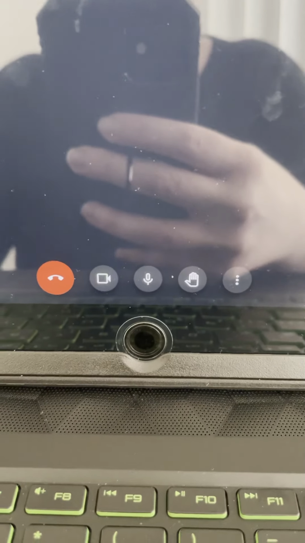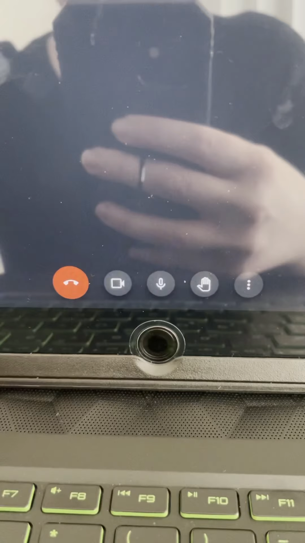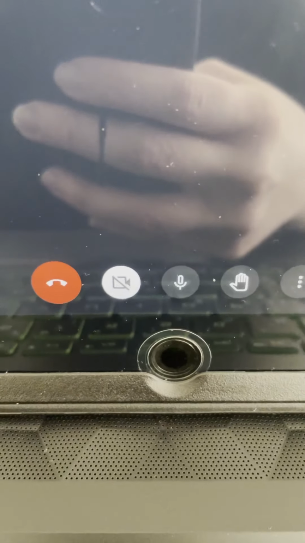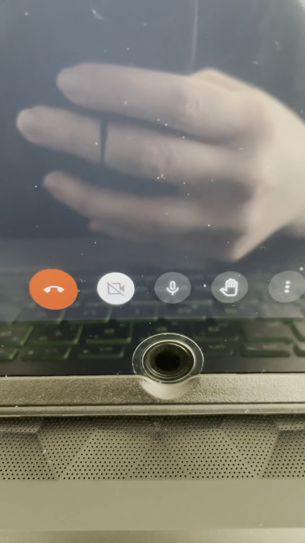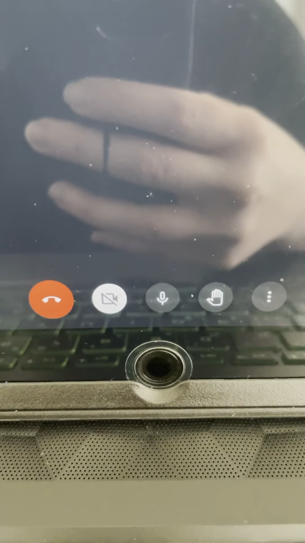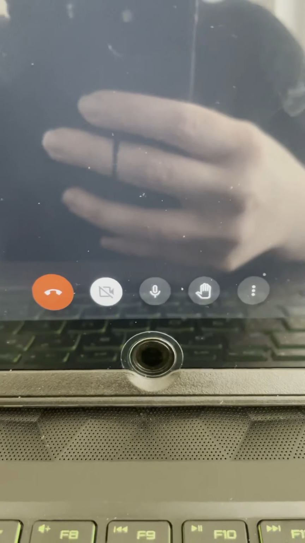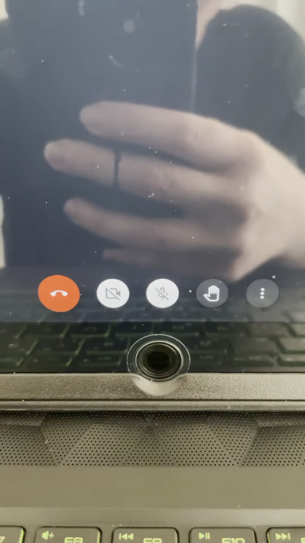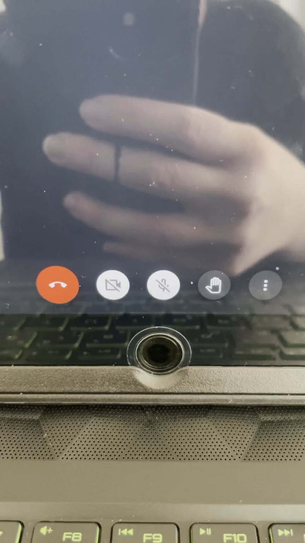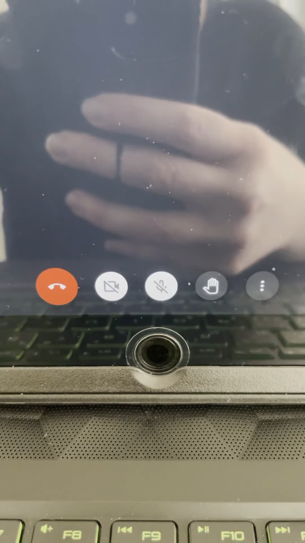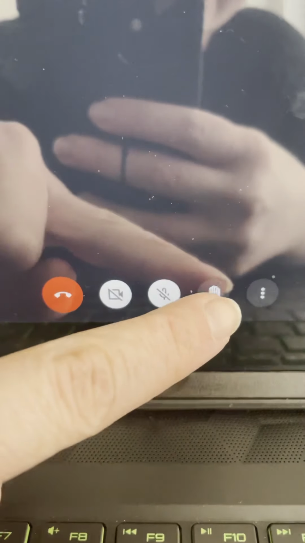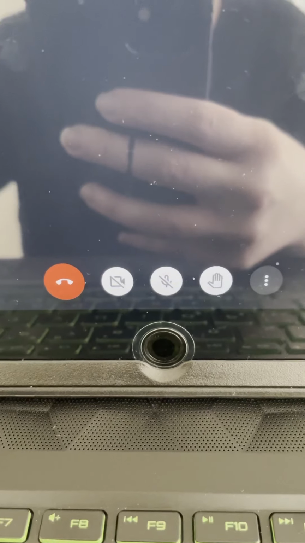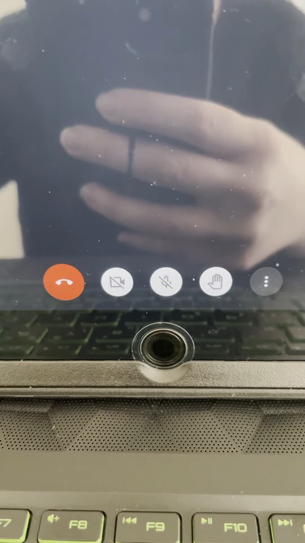So if I press on the video camera button here, and it looks like that with a line through it and it goes white, that means that nobody can see you, okay? And this microphone button, if I press on it and it has a line through it and it goes white, then that means nobody can hear you, okay? And for the hand button, if you press it, then it's also gonna go white, and that means that you put your hand up to ask a question or make a comment.